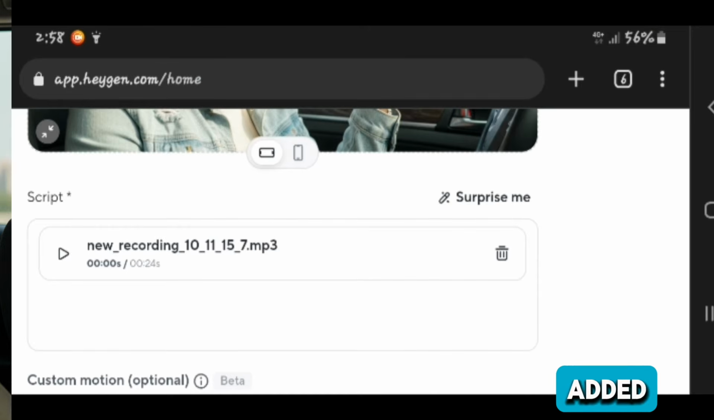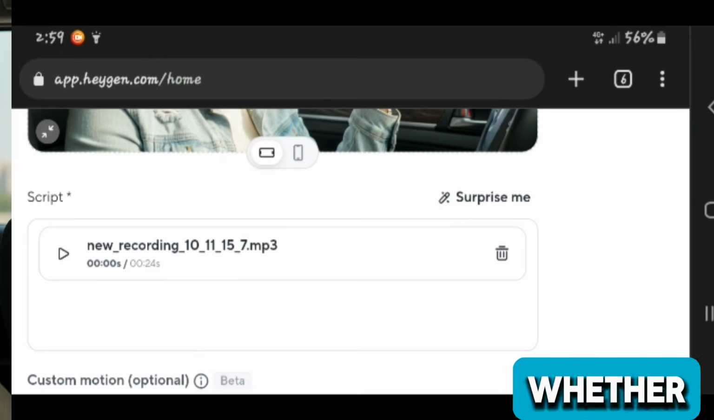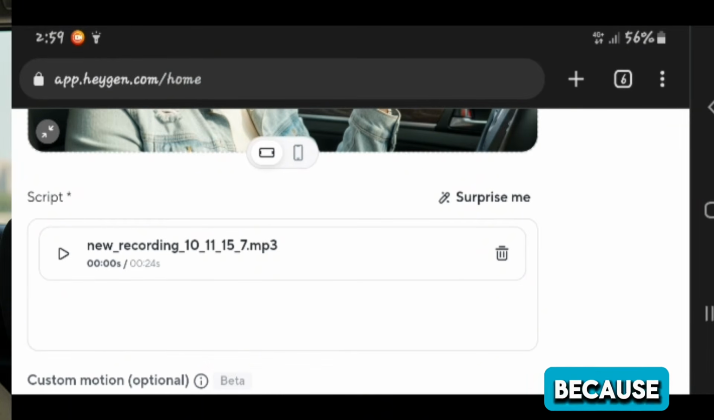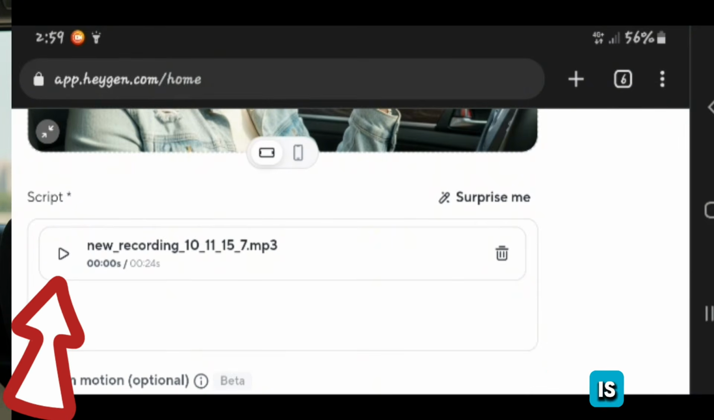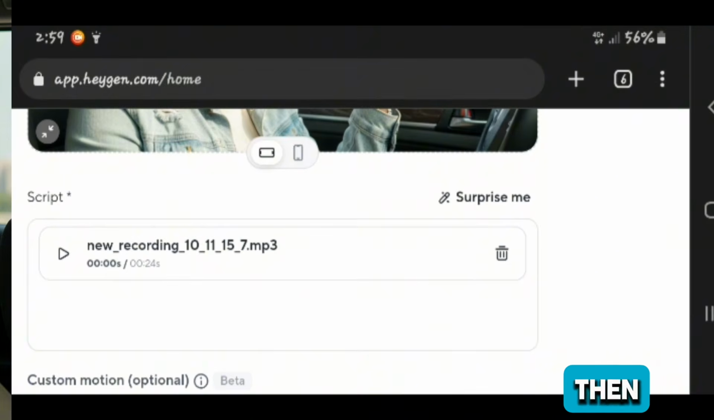It has been added. Then you can play it to see whether you are okay with it. Okay, because there are times that you could have probably made a mistake or you forgot to say something. You play it, you listen to it and see that it is what you want. Okay, then if it's not what you want, you can delete it and re-record. Okay, then we'll move on to the next one.